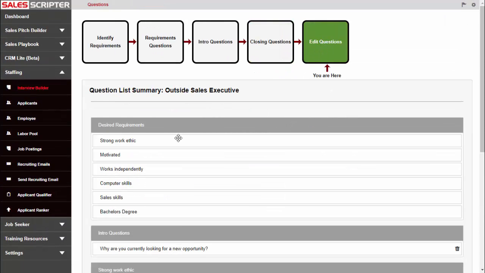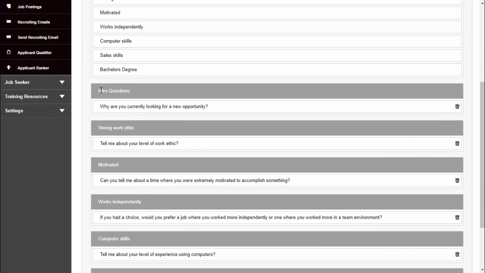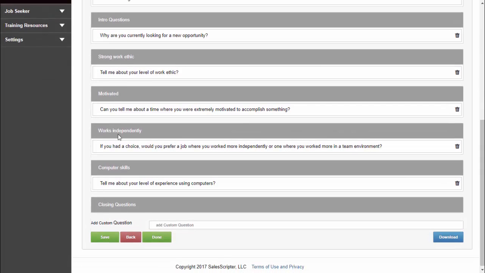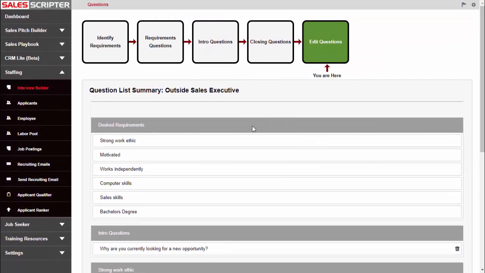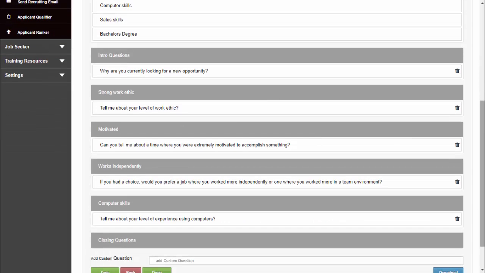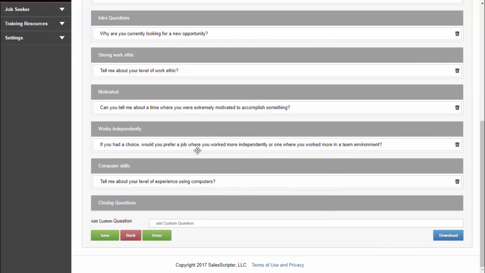So you'll see here what we have is an outline of the desired requirements that we selected, and then we have the intro questions and the different categories of requirements, so the questions for each category, and then the closing section. This is an area for you to reorganize or fine-tune your list of questions. Maybe you grabbed too many questions, so you could go through and delete any questions. You can move questions around.